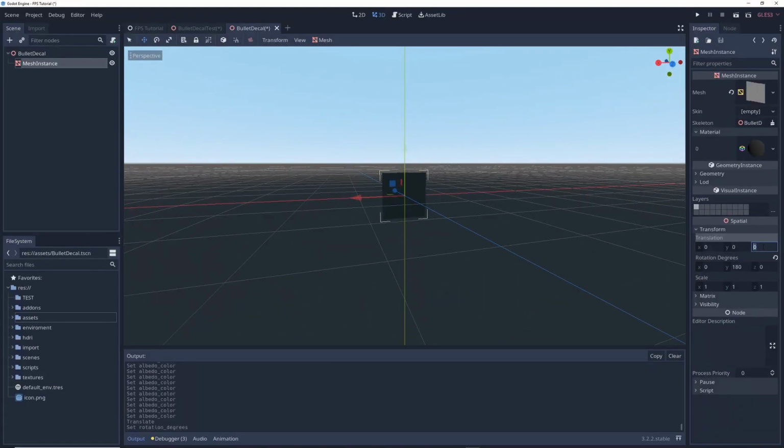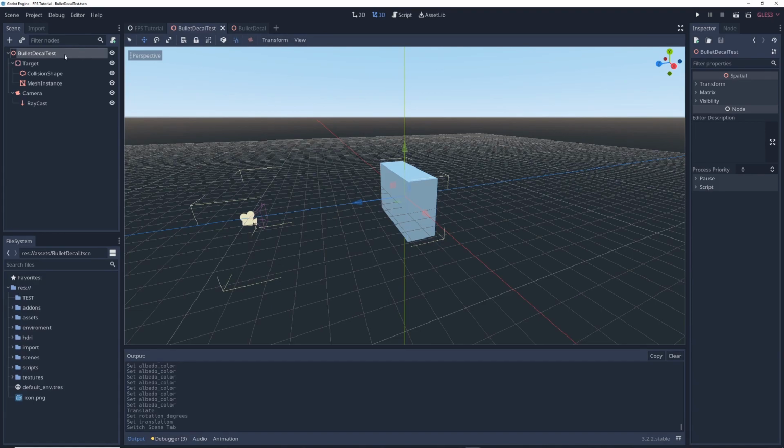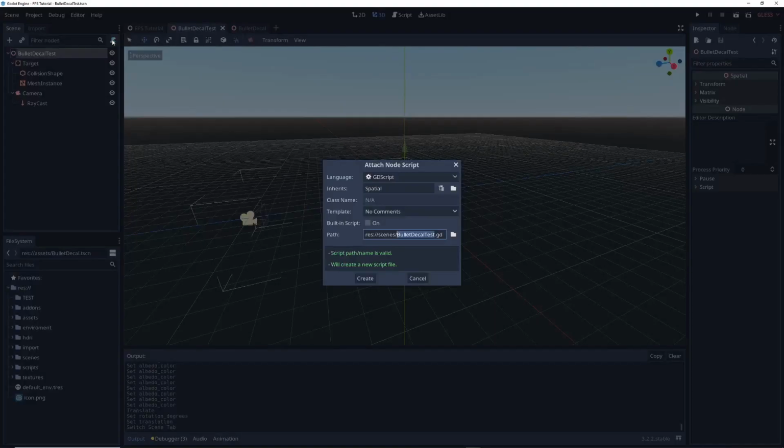Under translation, move the mesh forward a tiny amount by setting its z value to minus 0.02. If you don't do this, sometimes the bullet hole will spawn slightly inside of a surface and you won't be able to see it. Back in the testing scene, click on the main node and add a script. Call it whatever you want.